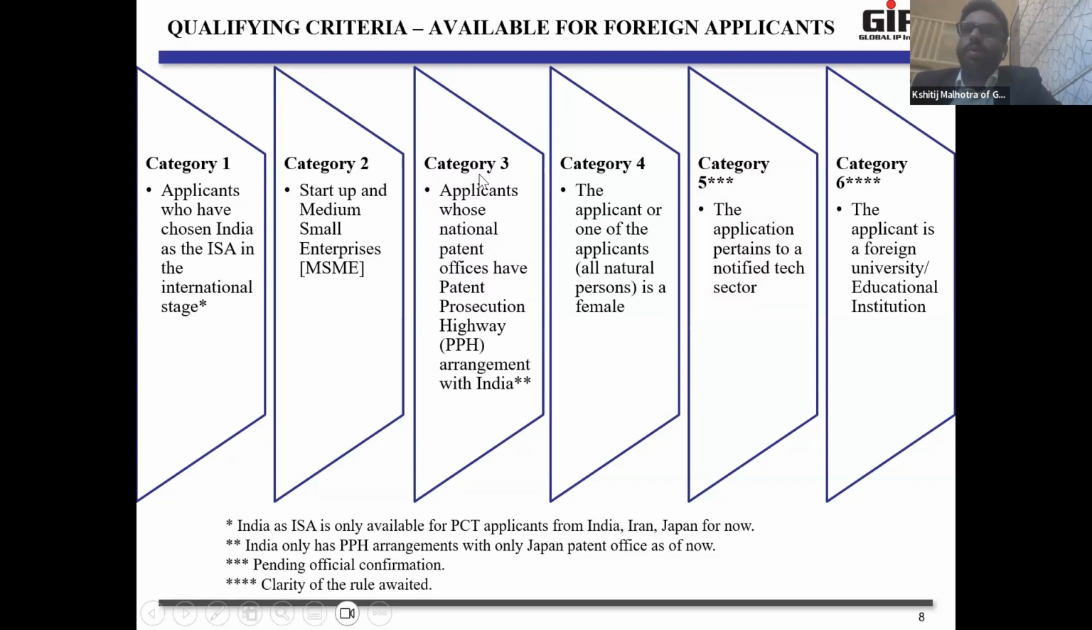The third one, category number 3, is applicants whose national patent offices have a patent prosecution highway arrangement with India. Again, in the last 5 years or so, India has begun to sign PPH arrangements. There was one pilot done post 2019 with the Japanese patent office, and at present that pilot is completed and is under evaluation, and further announcement is awaited.